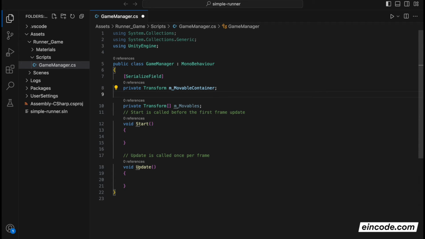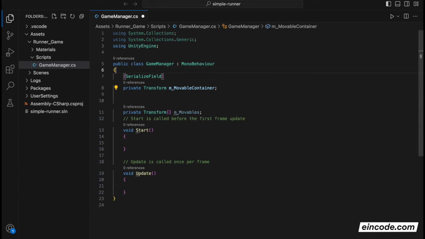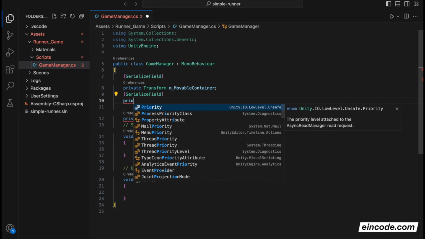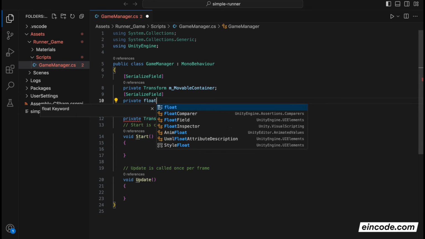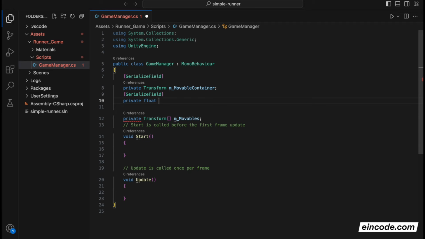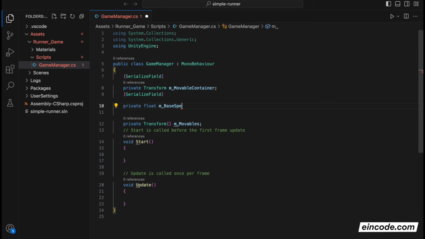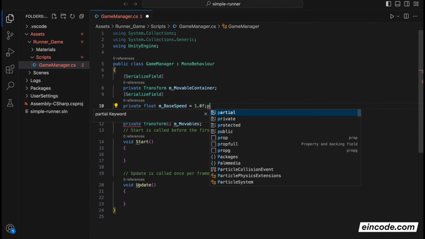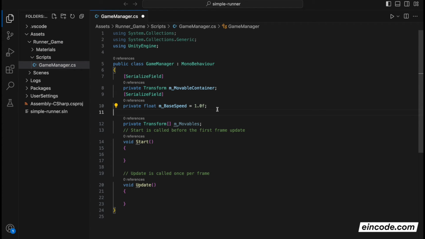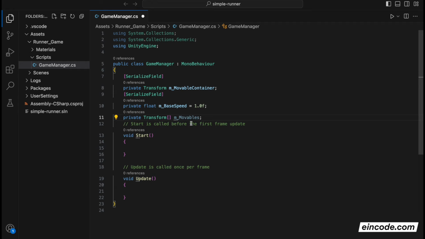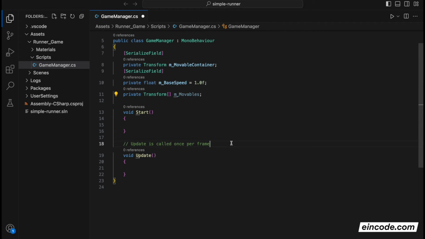And then I will create here also one more SerializeField, and it will be how fast they should be moving. So private float, and it will be movement speed or base speed or move speed, and I will initialize it to 1.0 float units. Okay, so we have movables, we have the base speed. All right, these comments we can remove, we don't need them.